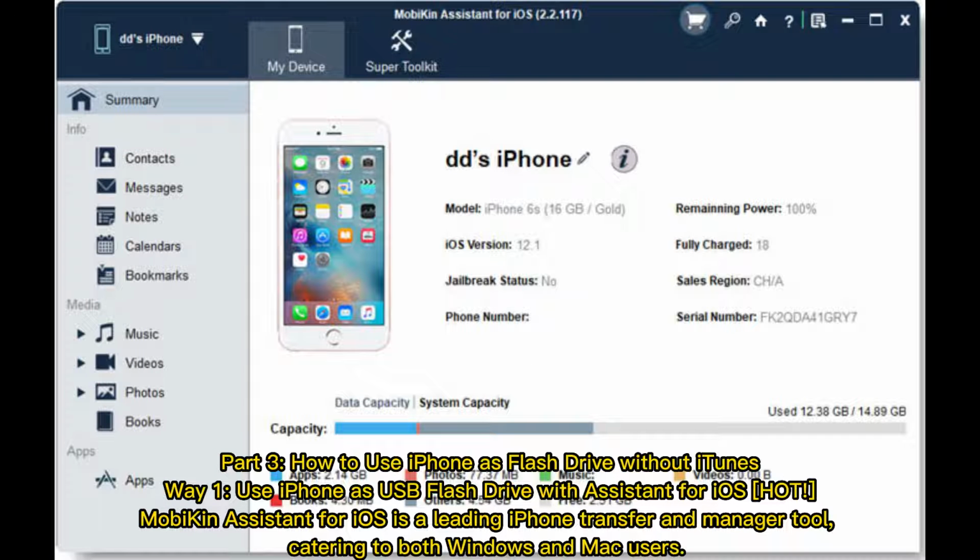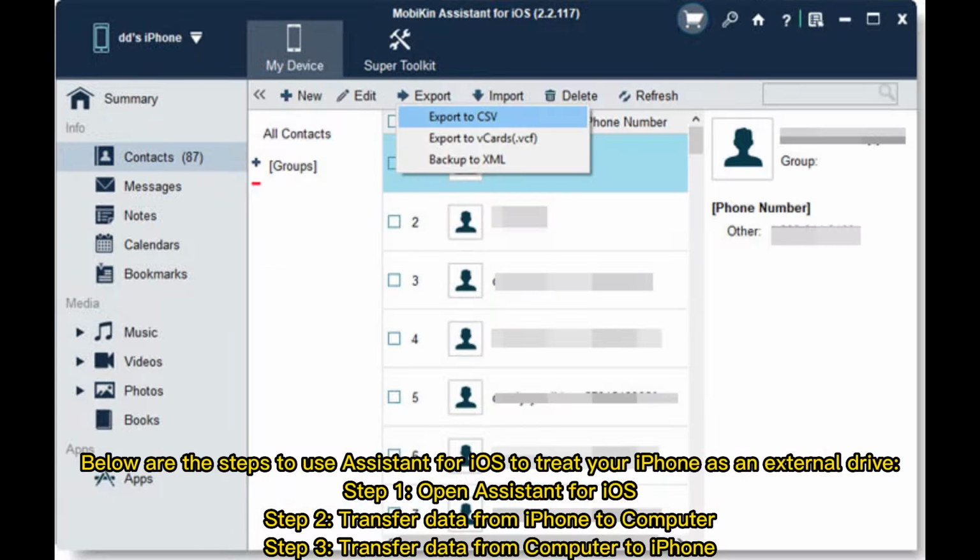Part 3. How to use iPhone as flash drive without iTunes. Way 1. Use iPhone as USB flash drive with Assistant for iOS. MobiKin Assistant for iOS is a leading iPhone transfer and manager tool, catering to both Windows and Mac users. Below are the steps to use Assistant for iOS to treat your iPhone as an external drive.